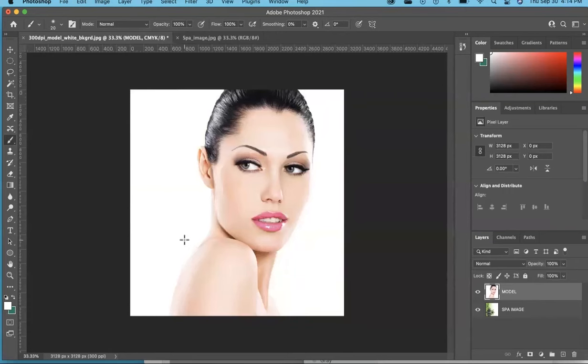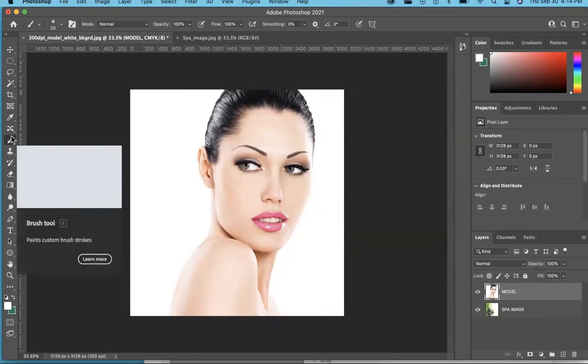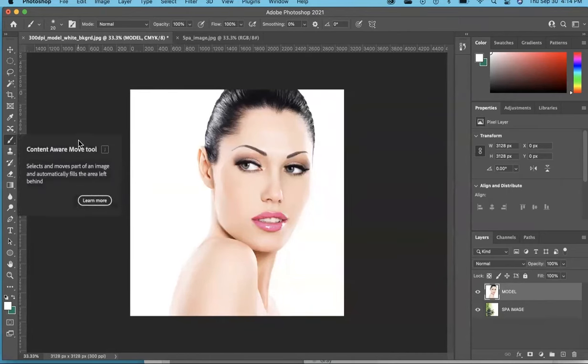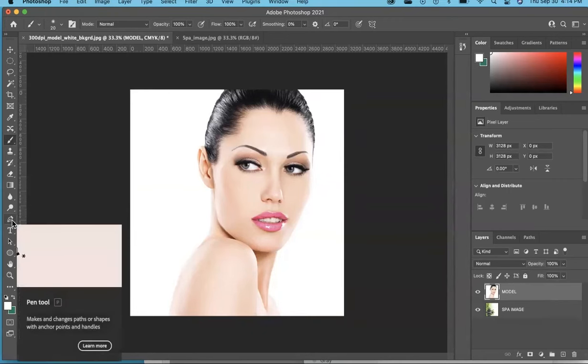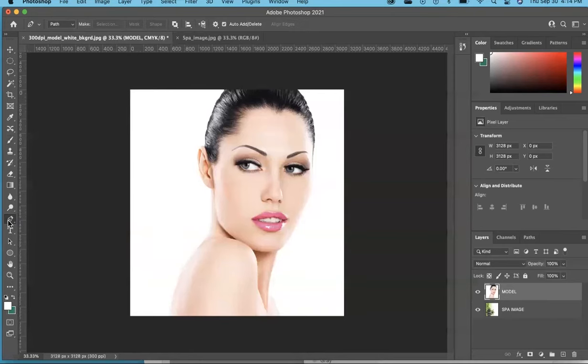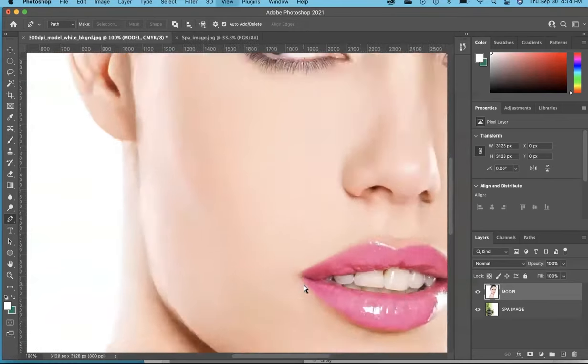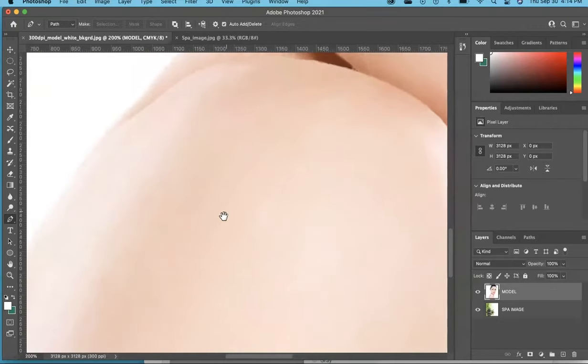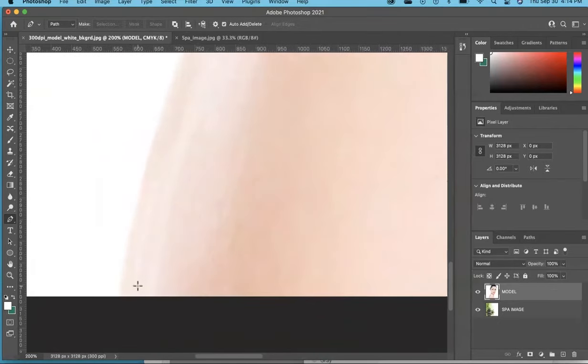Going in a magazine or a billboard, I would not suggest using any of these tools for that. What you need to use, if this was going, and you have to be precise, is the pen tool. The pen tool, you click on it, and once again, you are basically tracing the areas of her skin.